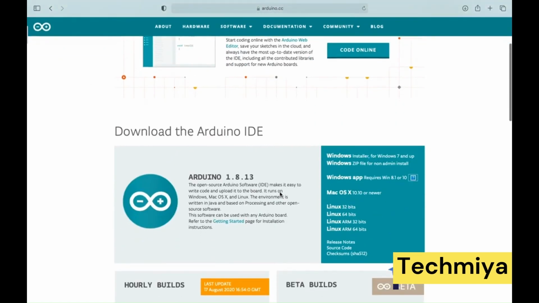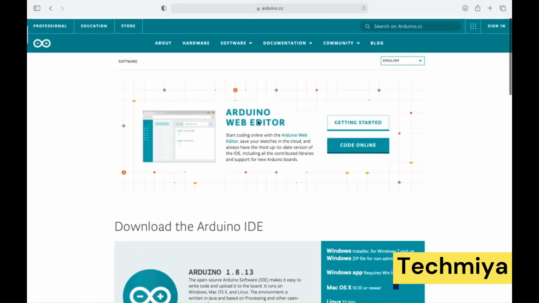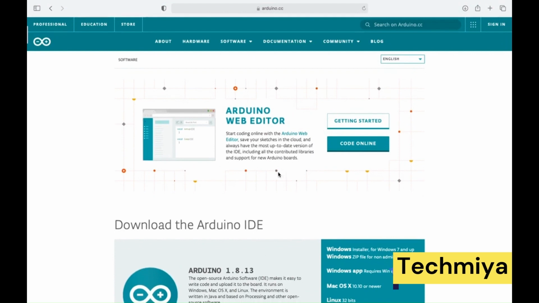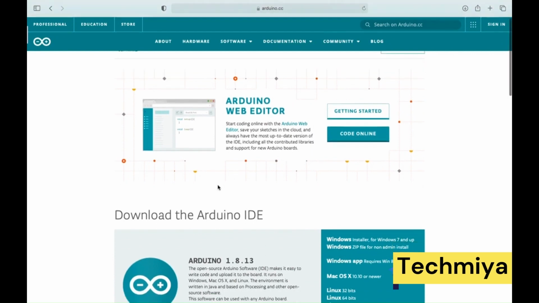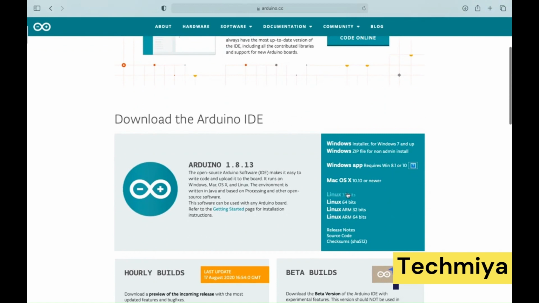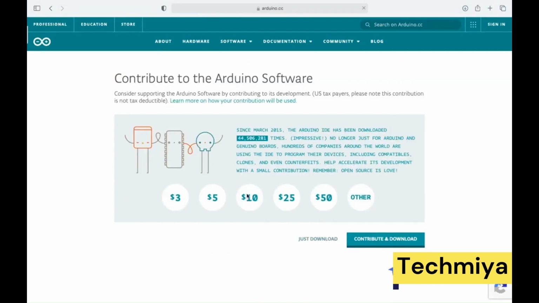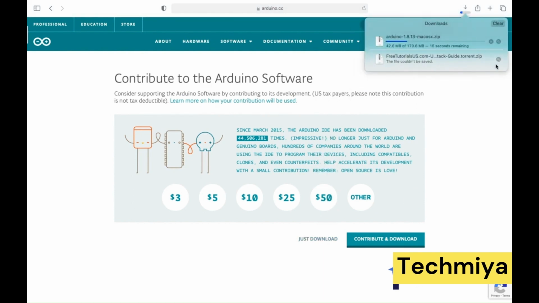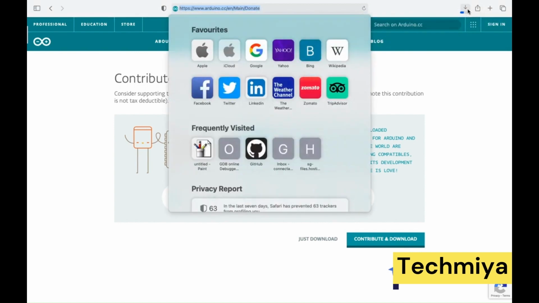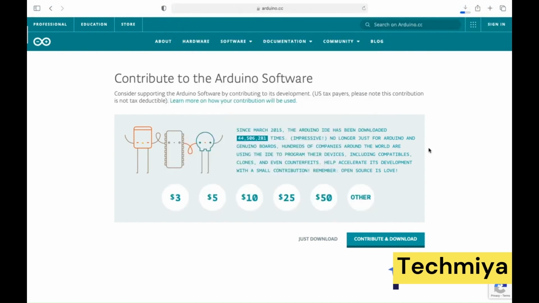So here if you scroll down, you will have Arduino IDE. You have a web editor, so if you don't want to download, you can go ahead and get started with that, or I would suggest you download an IDE, whichever version you have. I'll be downloading it for the macOS version. If you want to contribute you can go ahead, or else I'll just click on just download. Okay, so once I click on that, as you see it starts getting downloaded. Once it is downloaded, I'll go ahead and install the Arduino IDE.